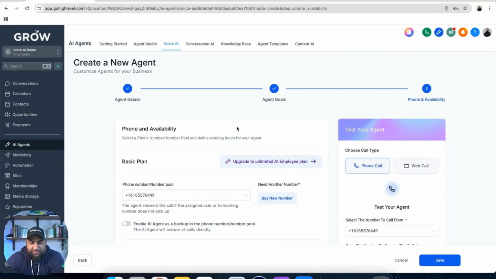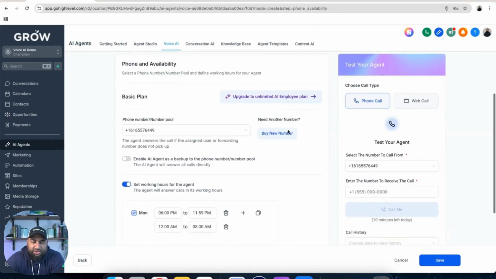That's all it takes to set up your first agent itself. Now, the next lesson, we're going to go over a test call using basic mode.